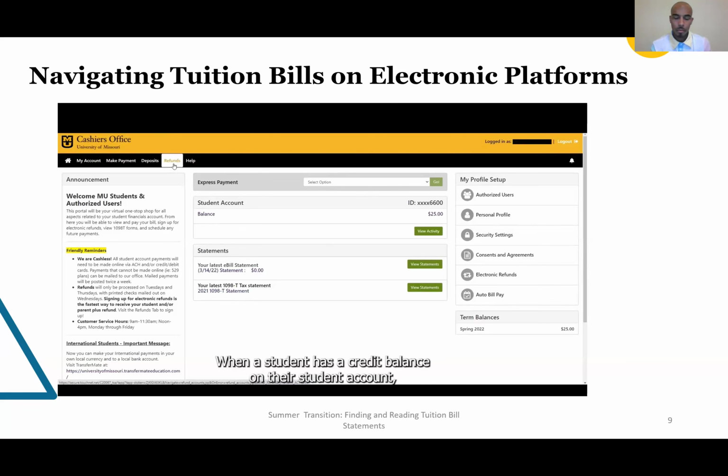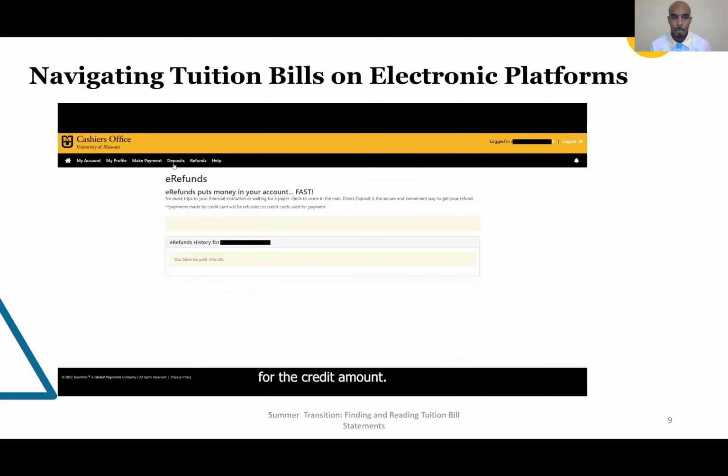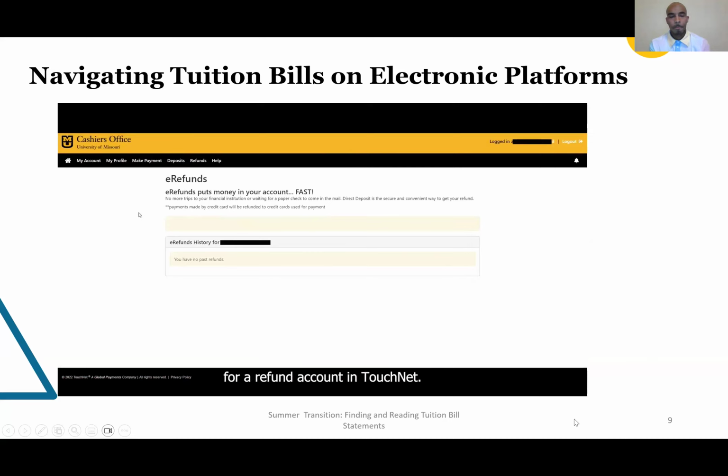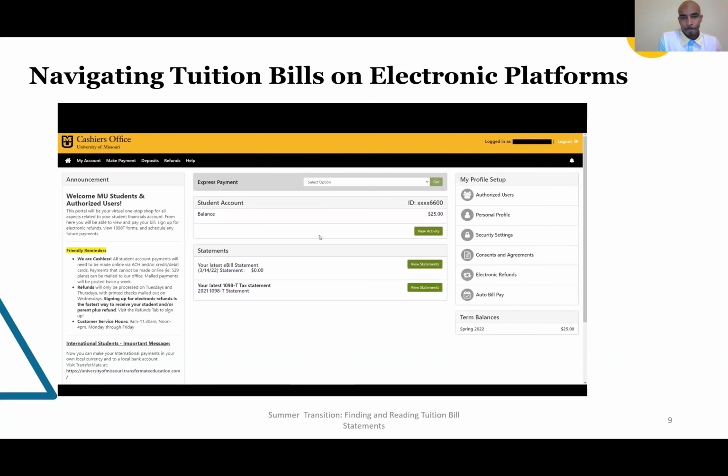When a student has a credit balance on their student account, usually due to an excess of financial aid, a refund will be processed for the credit amount. We highly recommend that all students set up a direct deposit for refund account in TouchNet. Click on the Refund tab at the top of the homepage to set up an account. Setting up an account for electronic deposits will ensure that your refund is received in a timely manner by expediting the money directly to your bank. If an authorized user is taking out a Parent PLUS loan and there is excess from that loan, the authorized user can also set up direct deposit. This is only for refunds from the Parent PLUS loan.